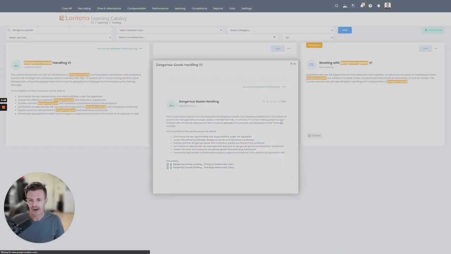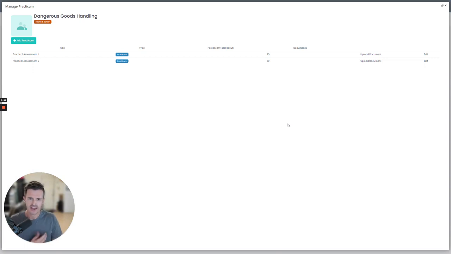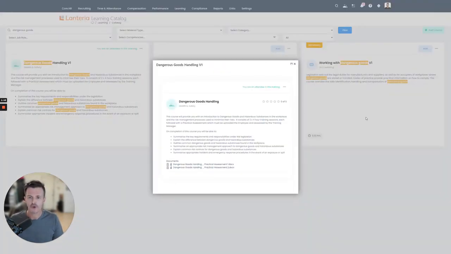And then in terms of the actual practicum, how many practicals do they have? What is the percentage each practical is worth in terms of the overall score? You can read more about that in the help. So you can see that I have 2 practical assessments to accompany this Dangerous Goods course. One's worth 15% and one is worth 20% of the overall score. So we've done that, and we've scheduled this particular course.